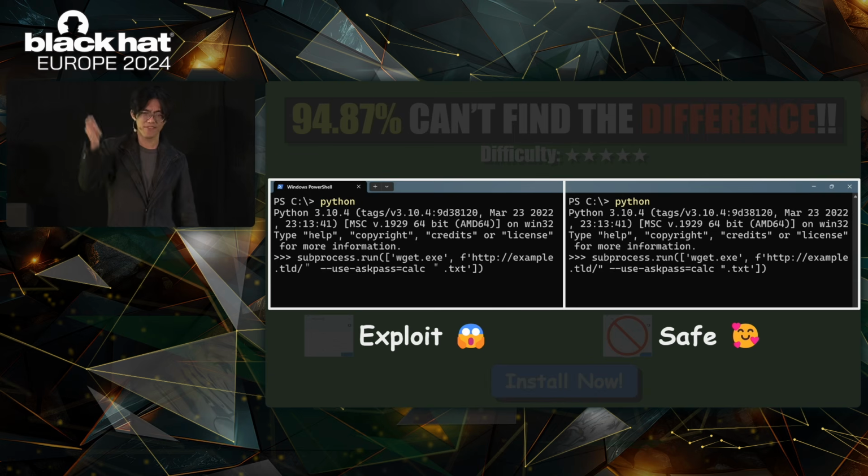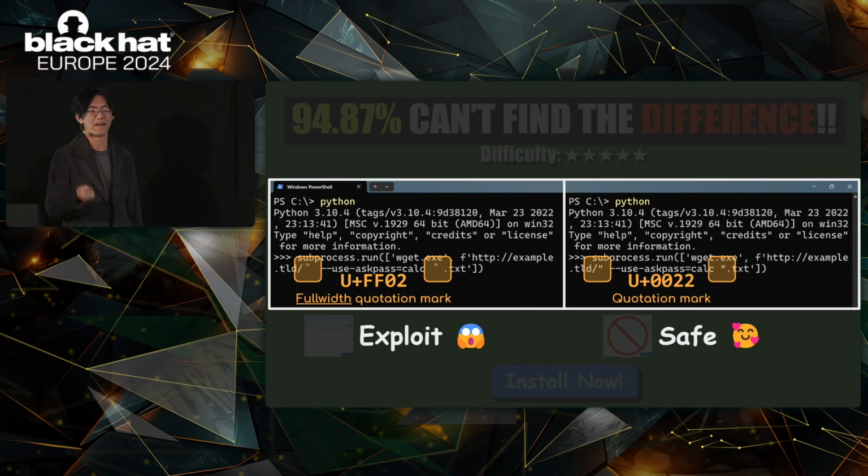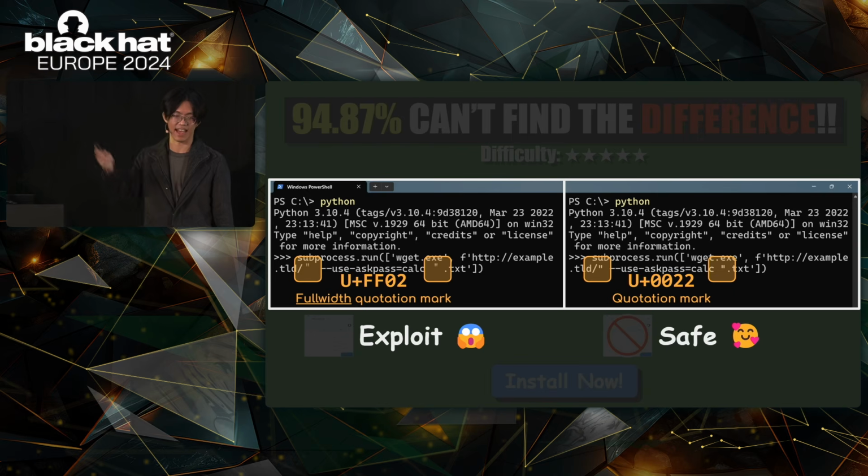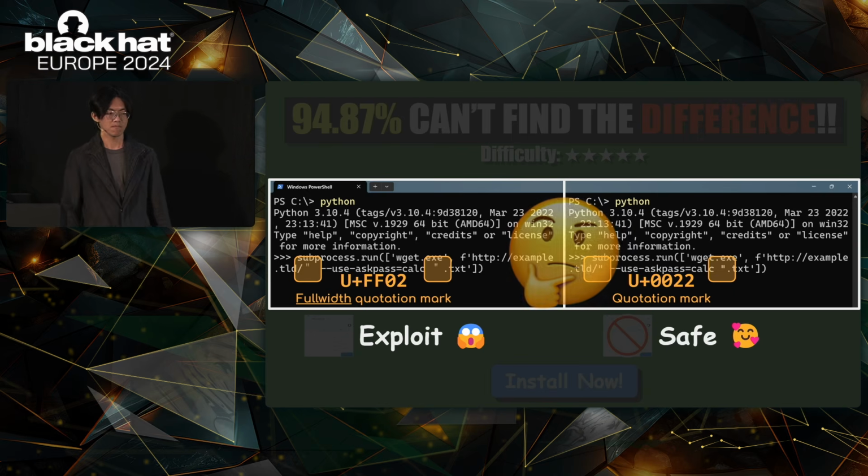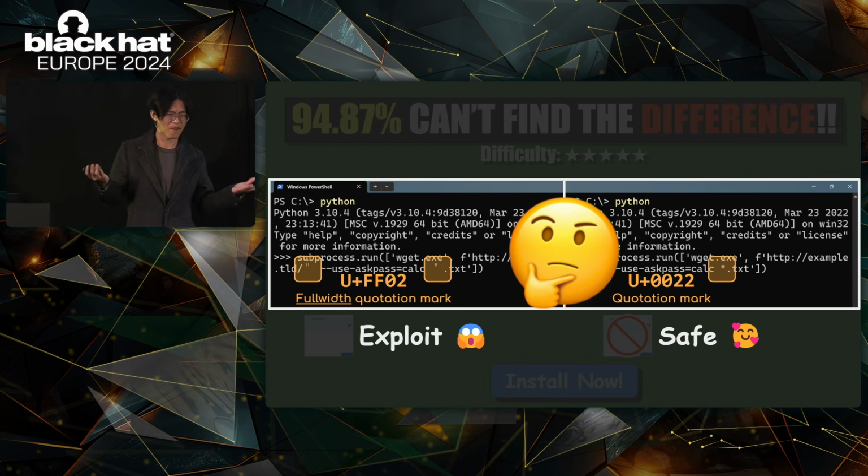So what's the difference exactly? Well, on the left side is the full-width quotation mark, and on the right side is the normal double quote. But why? What's the reason that makes it vulnerable?